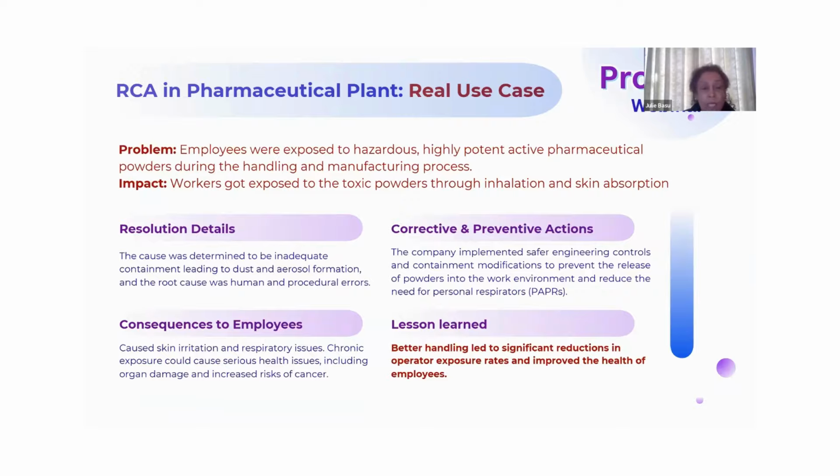I want to briefly mention pharmaceutical plants are just like any other plants, like petrochemical plants. They have workers in them, and they are dealing with sometimes hazardous chemicals. So this problem was faced by a real company, and employees were exposed to hazardous, highly potent pharmaceutical powders during the manufacturing process. And they got exposed to these toxic chemicals through inhalation and skin absorption. The cause was determined to be inadequate containment, leading to dust and aerosol formation, and the root cause was determined finally to be human and procedural errors.